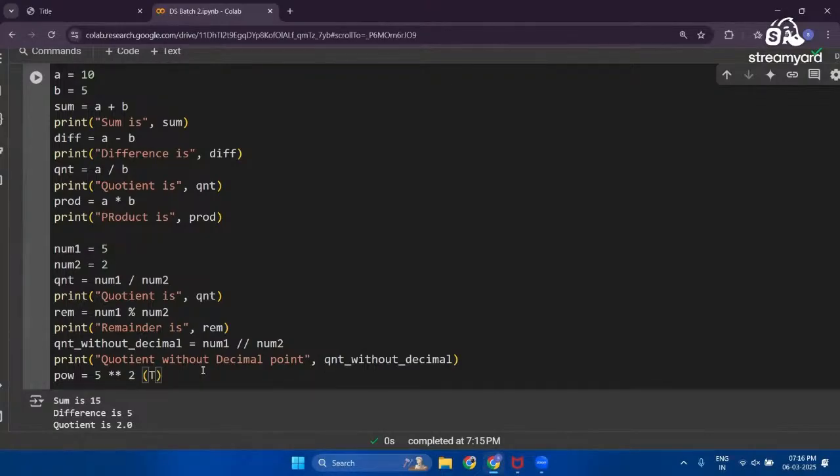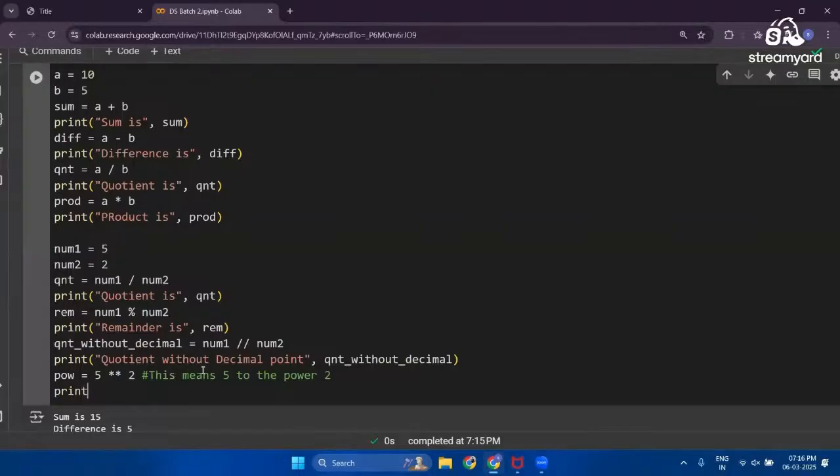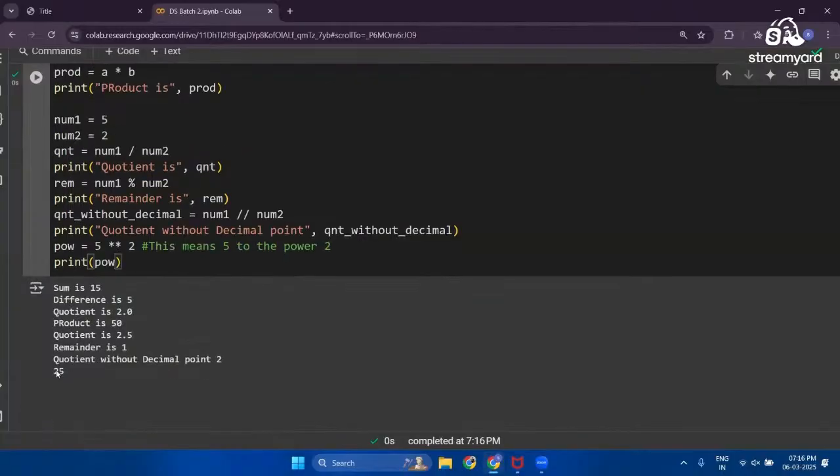Let me write a comment. This means 5 to the power 2. So if I print this, I can find the power. You're able to see I'm getting the value as 25. So 5 square is nothing but 25. So this is how you are supposed to get the exponent.